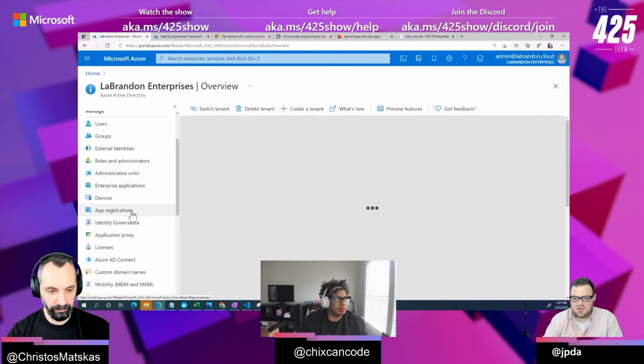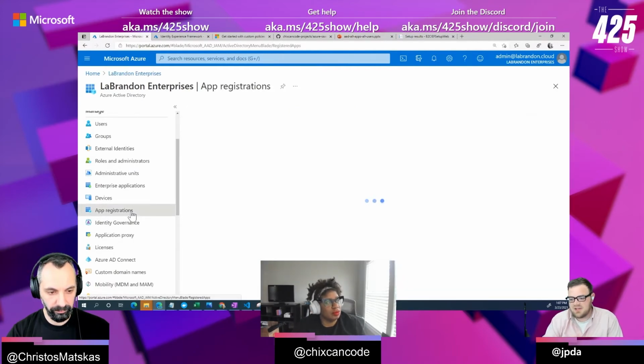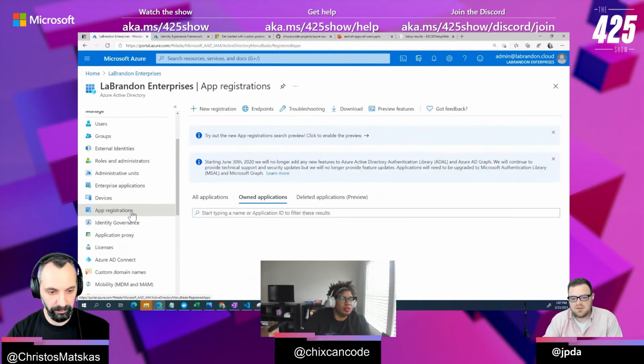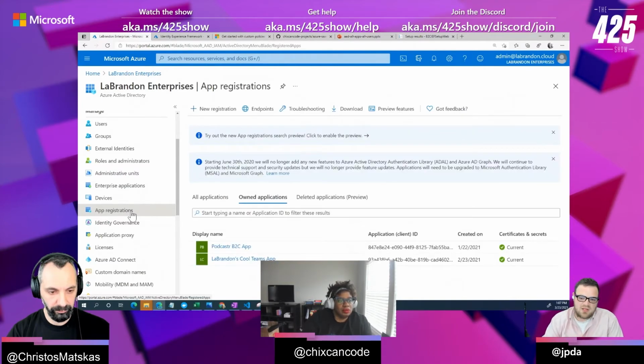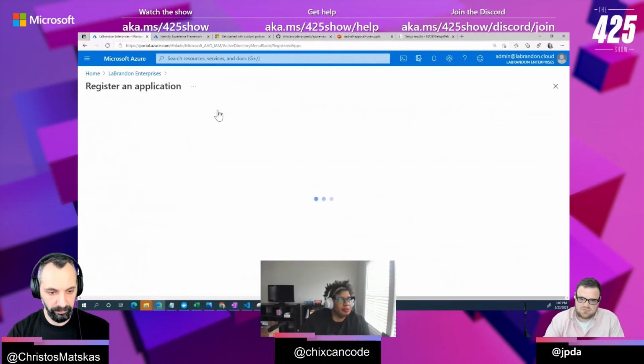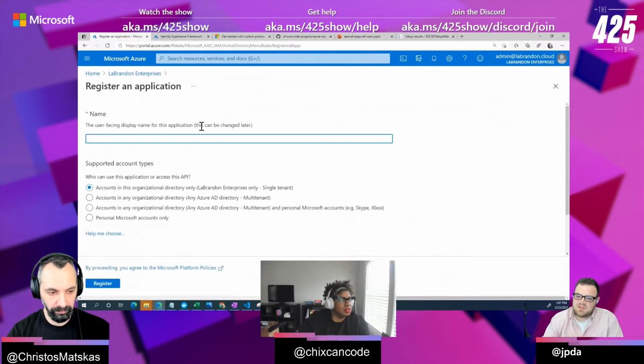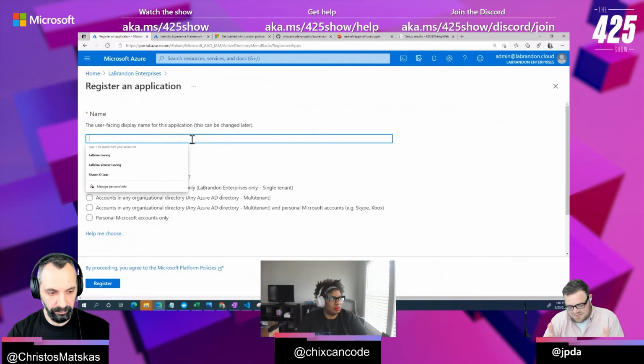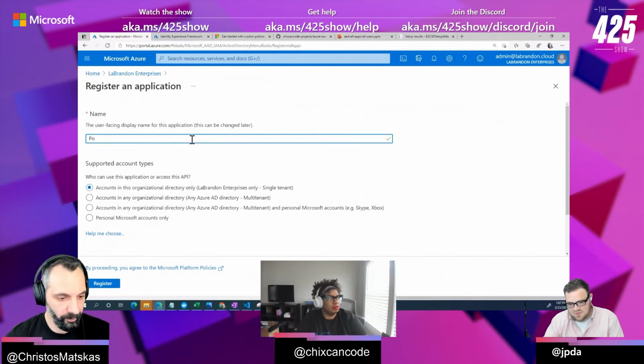So in here, we're going to register a new app. And this is going to act as a link. Now, there are a couple things to keep in mind here. If you want to go ahead and register one, we can step through that. One of the things to keep in mind is that this will be the single link between B2C and the rest of the Azure AD ecosystem.